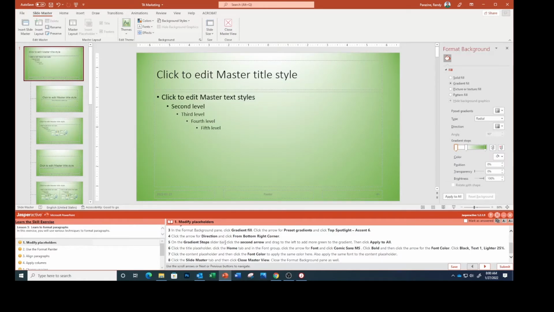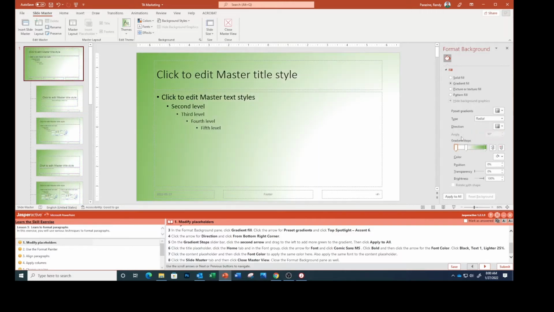Click the arrow for Direction. Click from bottom right corner, that one. On the Gradient Stop Slide bar, click the second arrow, and drag to the left to add more green. Then click Apply to All.